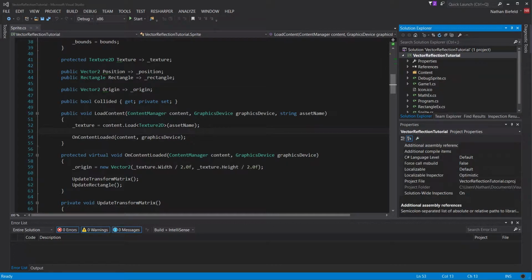In this video, we are going to discuss the implementation of vector reflection. The last video I released, we discussed the algorithm and the mathematics involved with vector reflection. In this video, we are going to discuss the coding implementation of that.